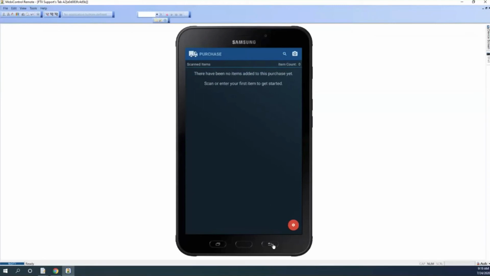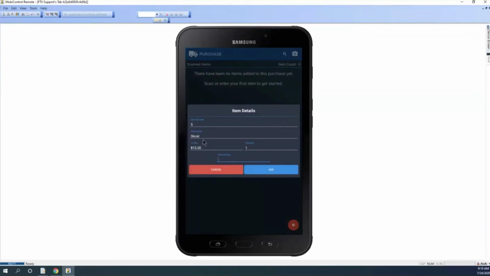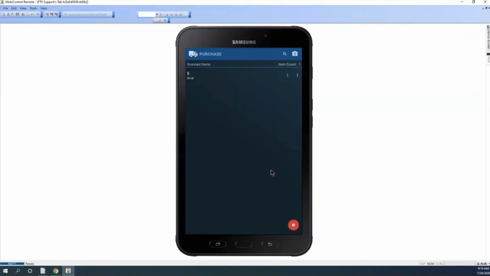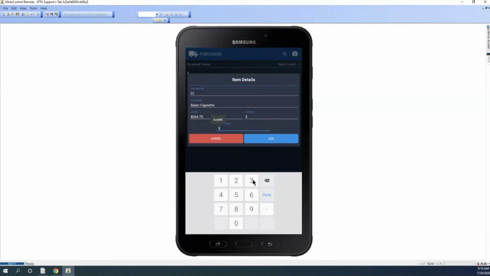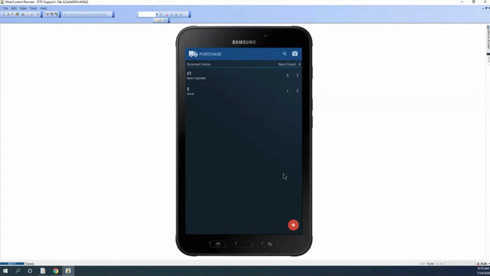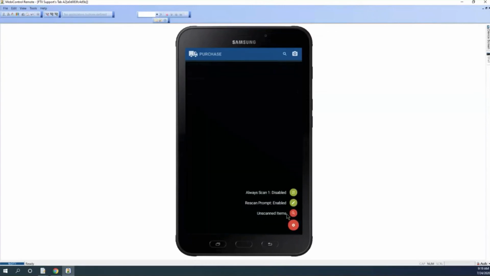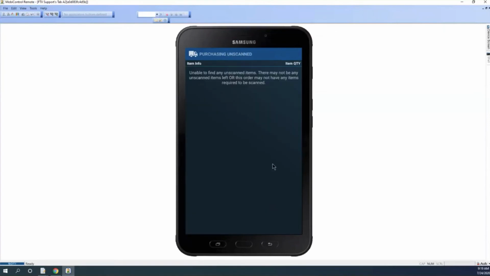So if we just scan an item, it comes up, it tells us our item number, description, our cost, and how many are on the order quantity. We just put in how many we received and hit add. So now we see how many we received on this one. I'll scan our next item. It says we ordered 3. We make sure that we do have 3. If that is correct, I've just entered 3. If we go back and look, now we will not have anything unscanned.